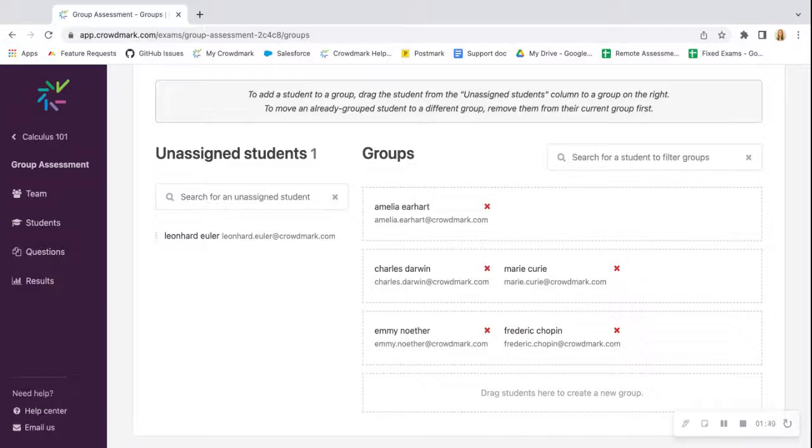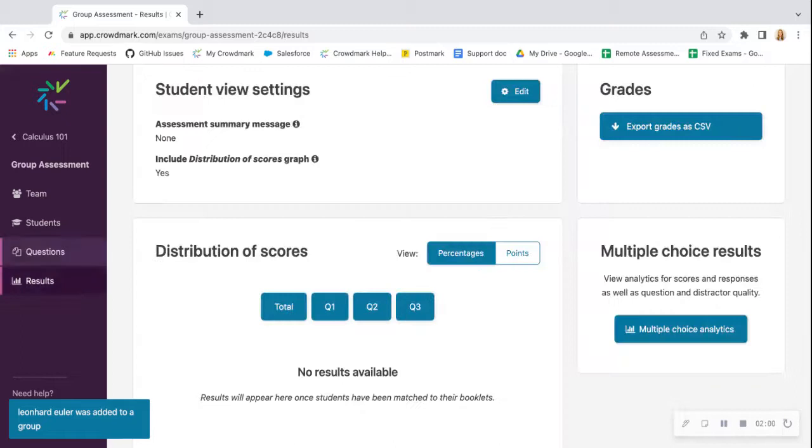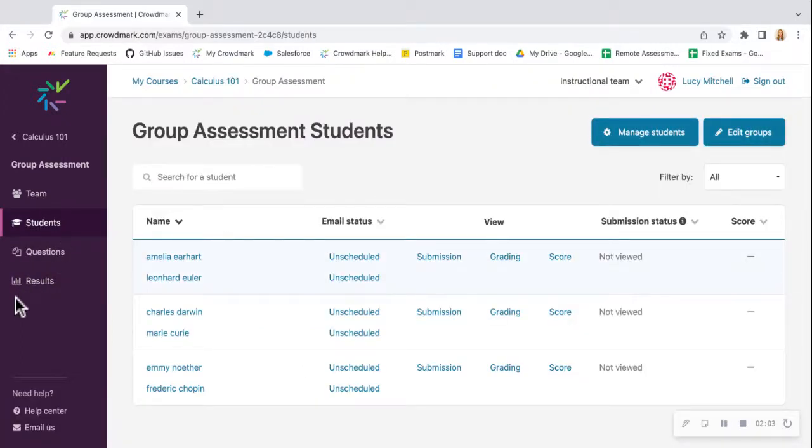When a student is submitting on behalf of a group, we also recommend that only one student submits on behalf of everybody. And in terms of grading, all members in the same group will receive the same grade and have access to the feedback. And you'll actually see in the results tab over here, in the student tab, once you've gone through and edited your groups, students who are in the same group appear in the same line together. And there's one link to their submission and their grading, one submission status, and one score for all group members.